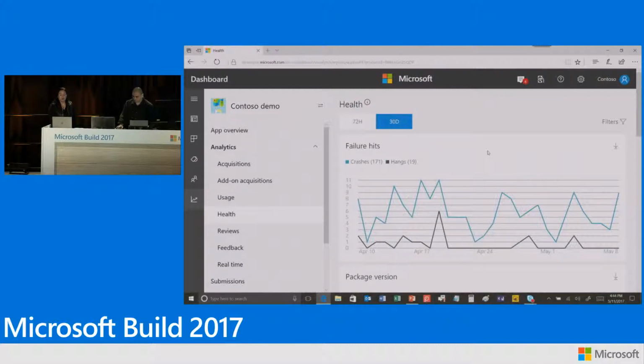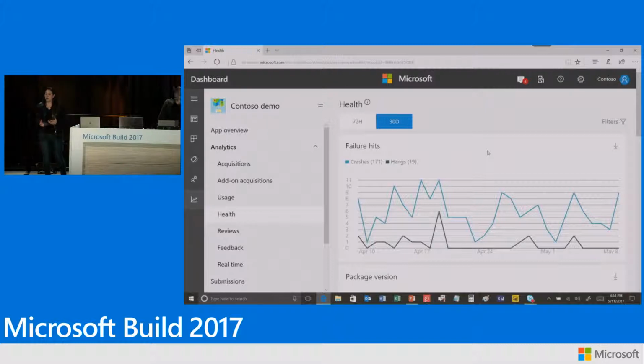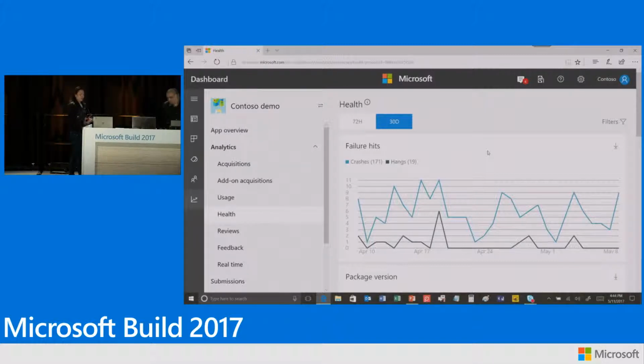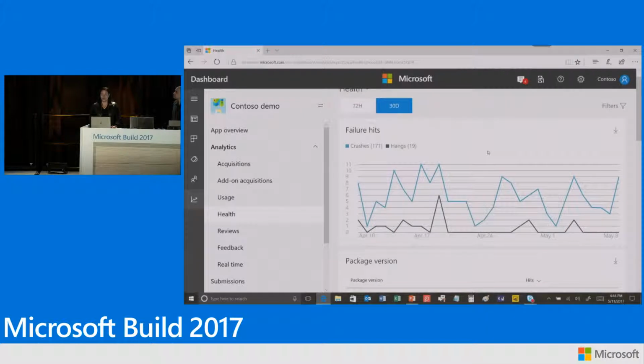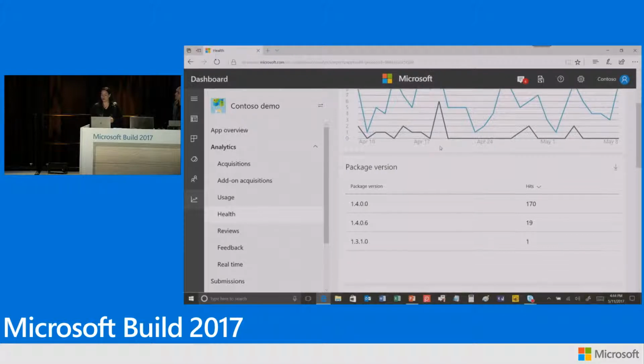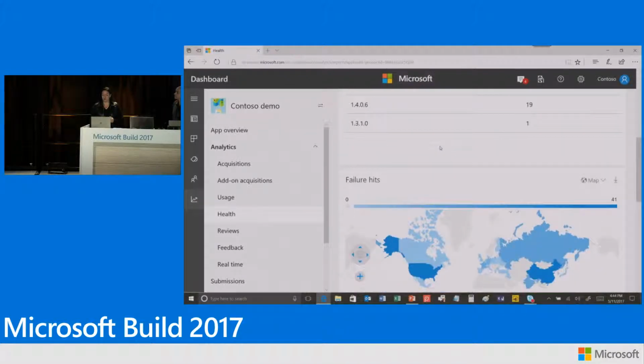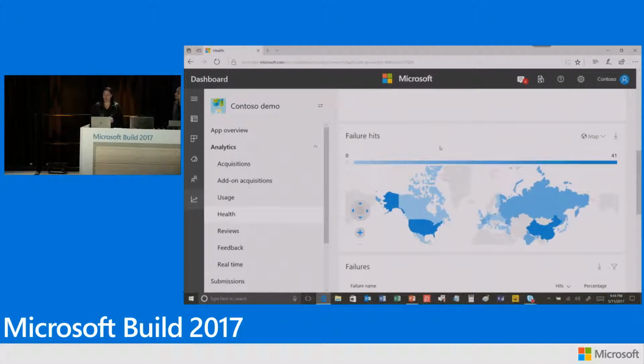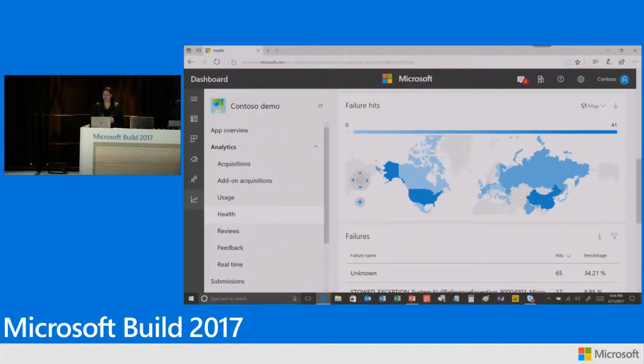Okay, great. So here we are in our health report, and as Jaime mentioned, we know that app quality is super important, so come in here and monitor how your app is behaving, where it's crashing, how it's failing. We have some tools here that will hopefully help you do that. As you come into the health report, you get a summary of the different types of crashes, hangs, and memory failures, if you have them, listed out here. You get a breakdown by your different package versions of where these failure hits are coming from. You get a geoloc view of where the failures are occurring, so you can just roll over and see.